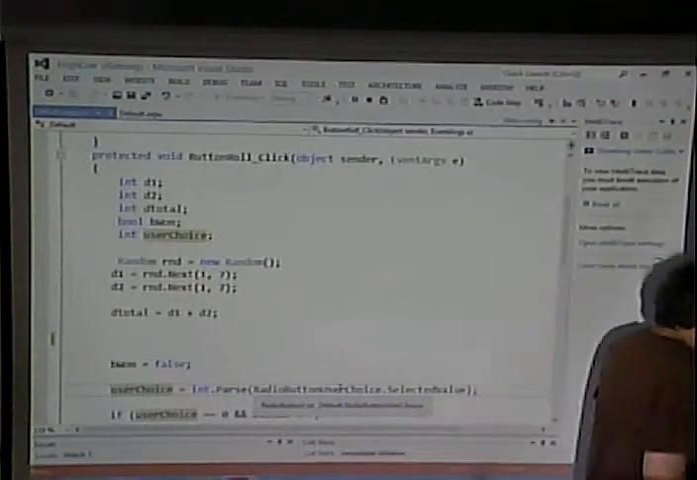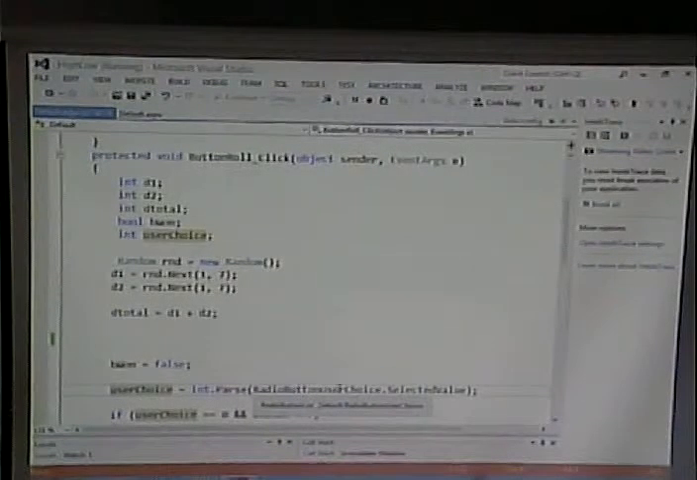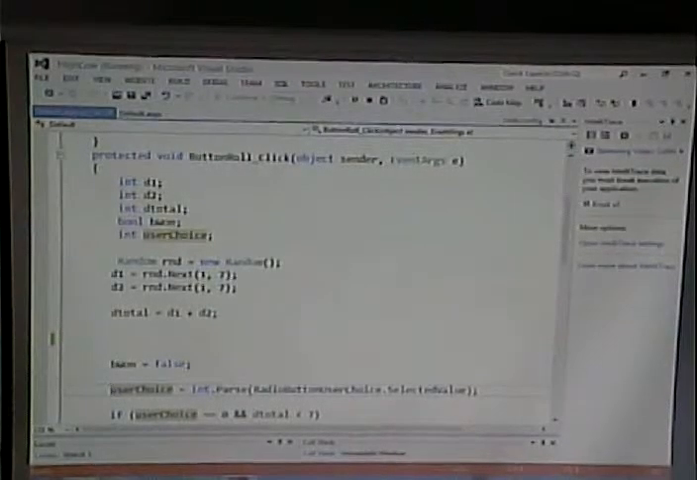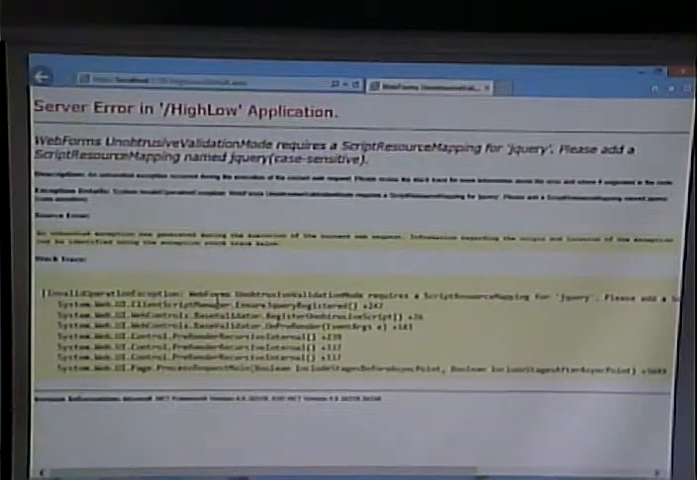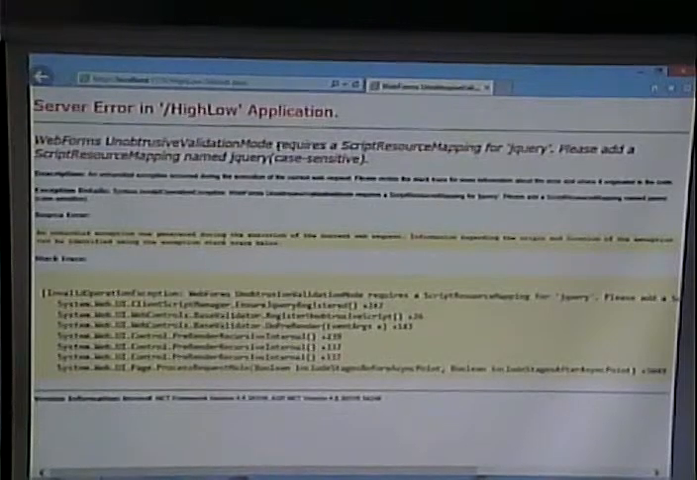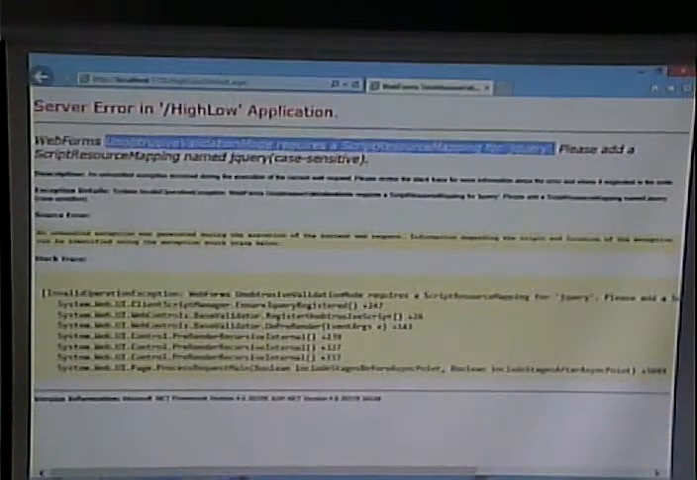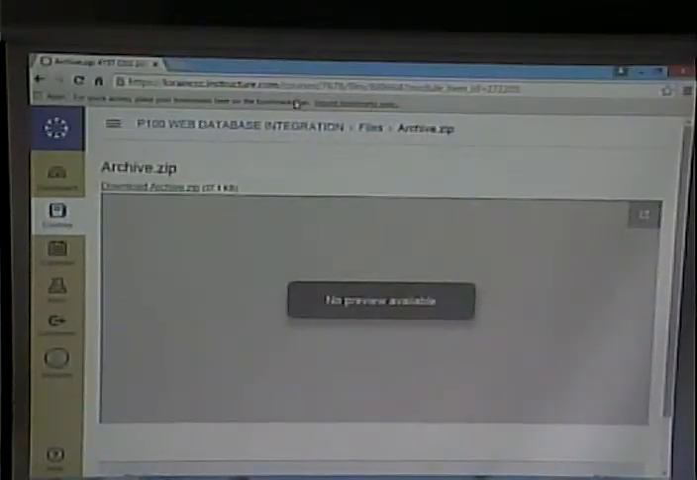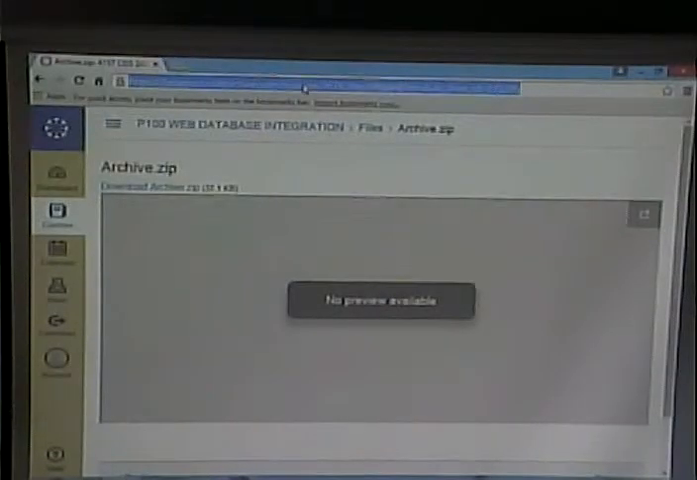Did you answer that? Well, remember I said I had a pretty good idea what's going on. It was something in the web config. I don't remember what, though. But I do know that if you give Google an error message, it's pretty good at telling you what the problem is. So I'm going to go here.